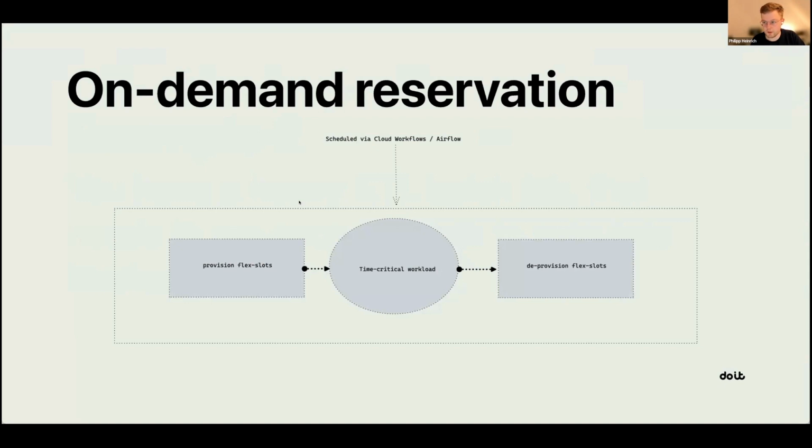In the end, this resulted in much lower cost because they had just the fixed amount of slots during this time, and they just threw in the workload. And they haven't had to think about the on-demand pricing model anymore. But at the same time, they did not commit to a monthly reservation because it was just for a once or twice event during the month. This can be nicely scheduled via Cloud Workflows or Airflow Composer.